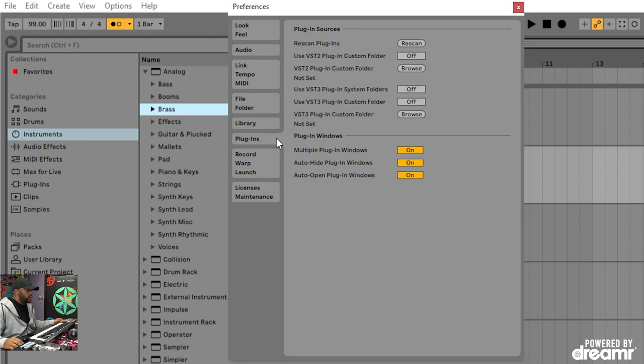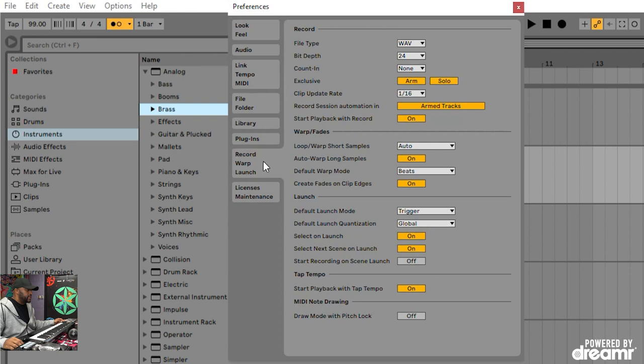So when I first started making music, we had keyboards and we had a bunch of other keyboards, and that's where all the sounds were at. Now all you need is a computer and one keyboard, and all the sounds are in what's called plugins, all right? Warping, this is for sampling, doing remixes, record, warp, whatnot, and then license and maintenance. You guys are never gonna deal with that. So, all right, let's start here.